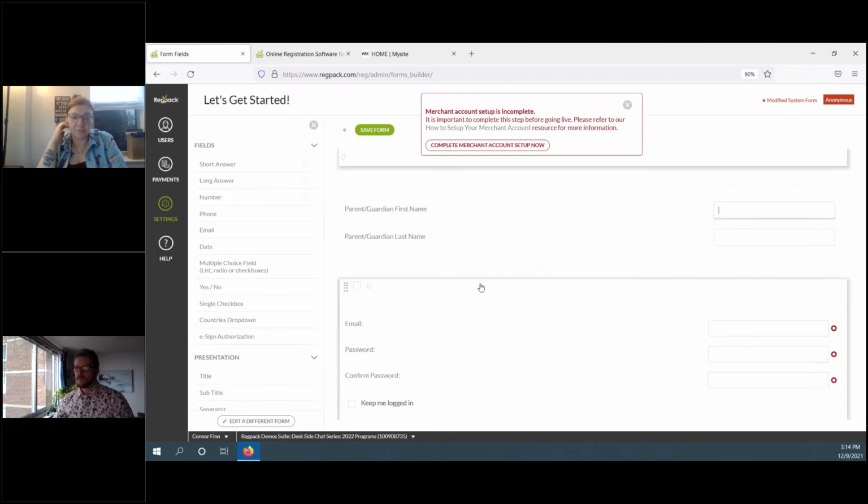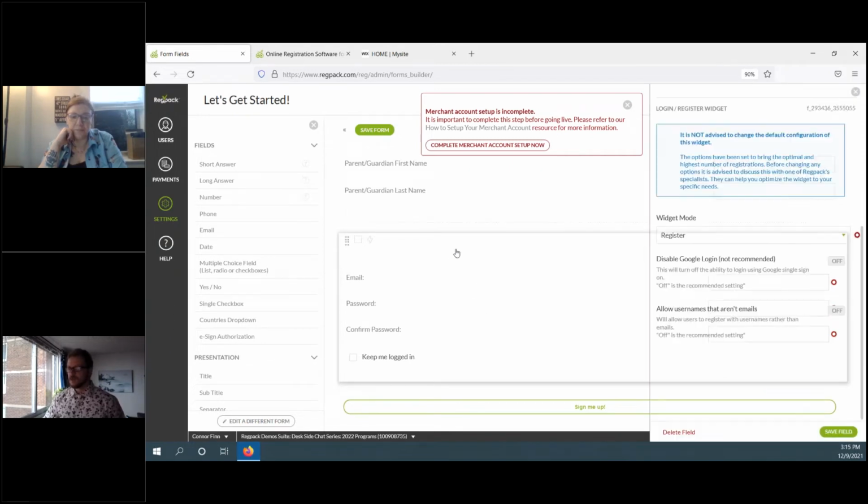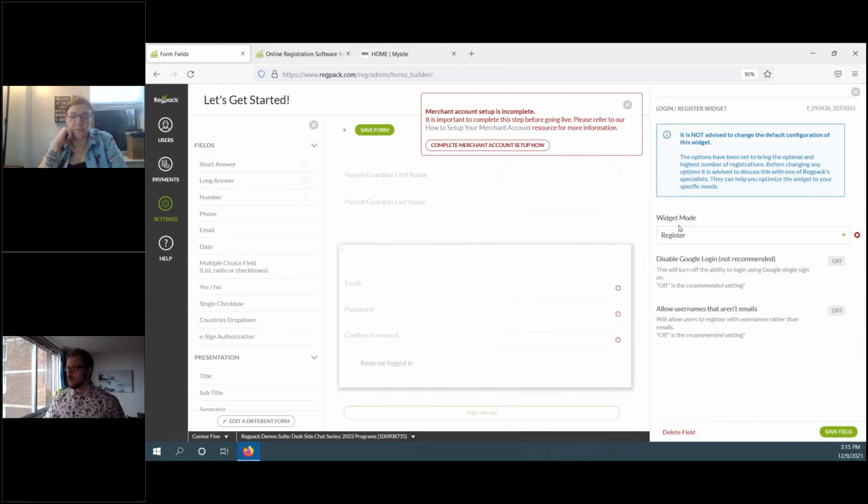So of course the information here, this is the login, the create account widget. This is something you wouldn't want to necessarily make any changes here. You can control Google login and then usernames that aren't emails. Definitely those settings, I think we typically recommend you leave as is, so it's enabled for both of those.